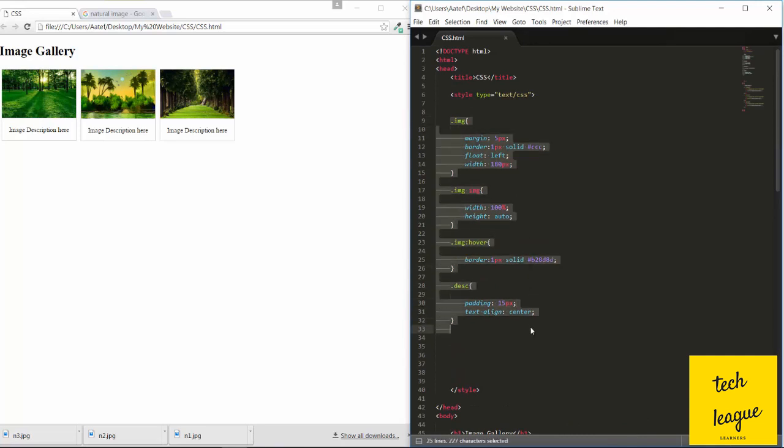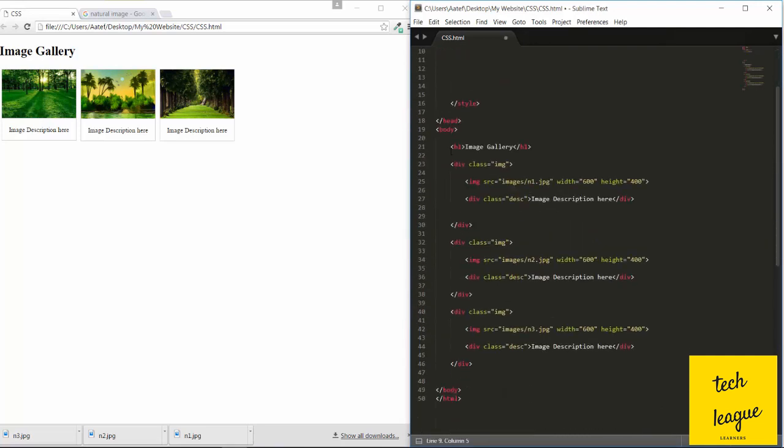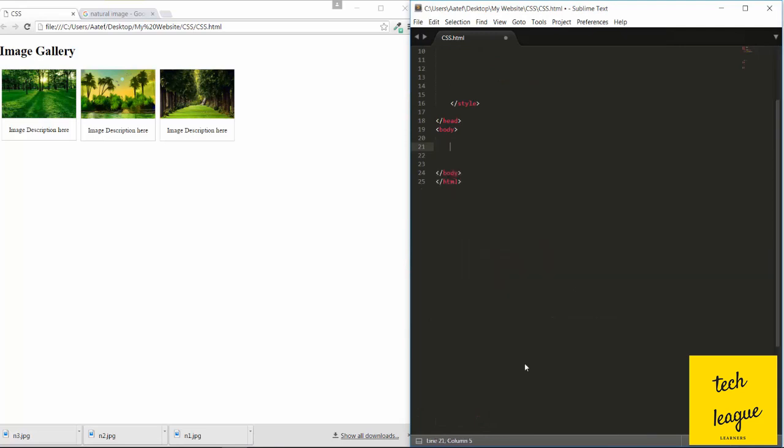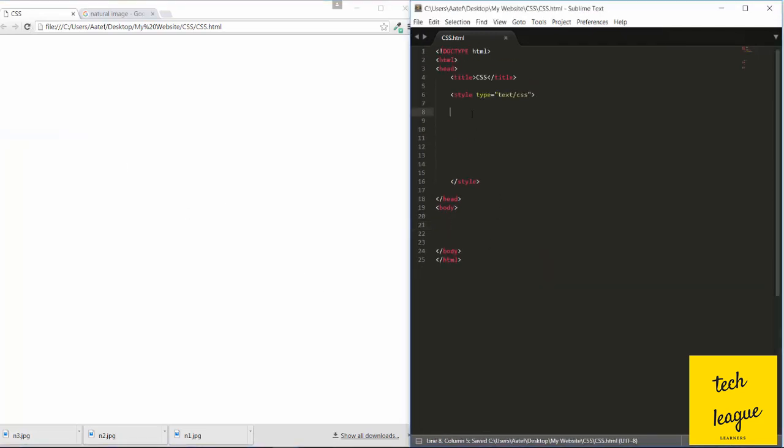I cleaned this part from the previous section. Okay, what is the translate method? The translate method moves an element from its current position according to the parameters given for the x-axis and the y-axis.